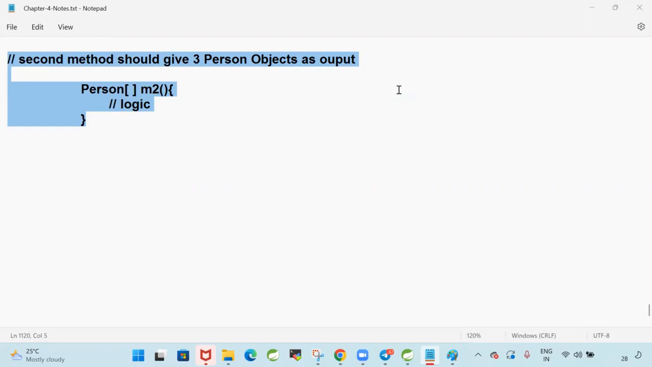Parameter not required. See, he is writing a method with the person array. P1 object is created, P2 object is created, P3 object created, person array created, P1, P2, P3 person array पे store किया, array return कर दिया था. That's it. That is the logic. Easy. Understood? आपका correct? Good.